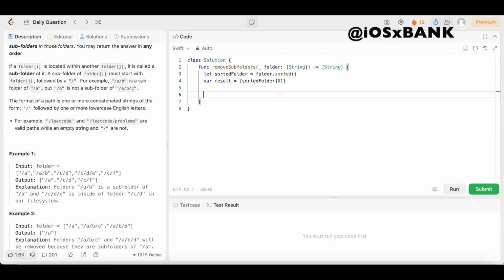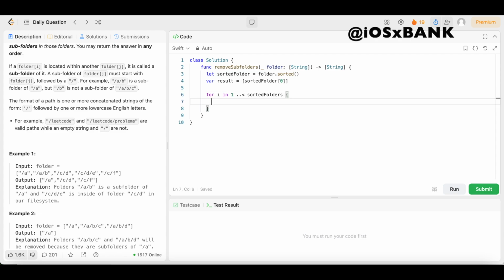Boom. Then we need to iterate through the remaining folders starting from index 1. So we're going to say for i in 1..<sortedFolders, we're going to open up the brackets. And then we're going to get the last added folder path and add a trailing slash behind it. So we're going to say let lastFolder equal result.last!, then plus, and we open up the quotation marks and put a slash in there.